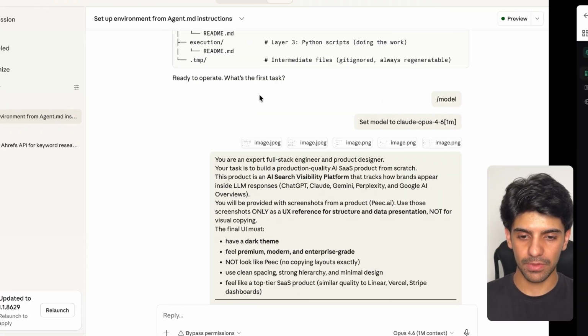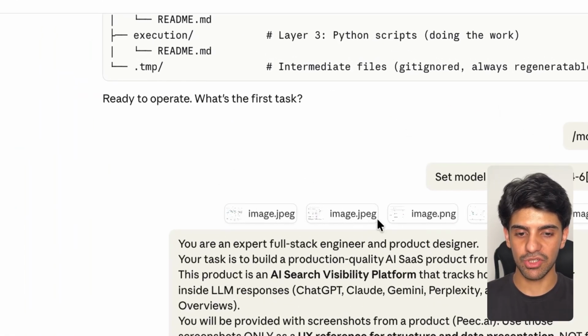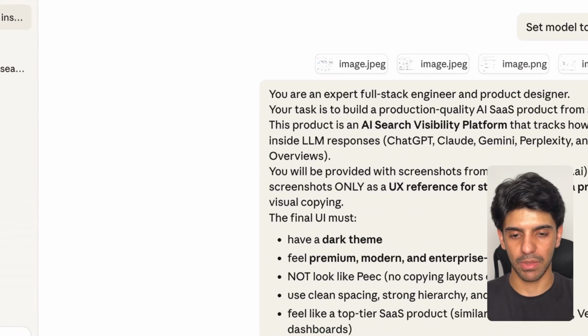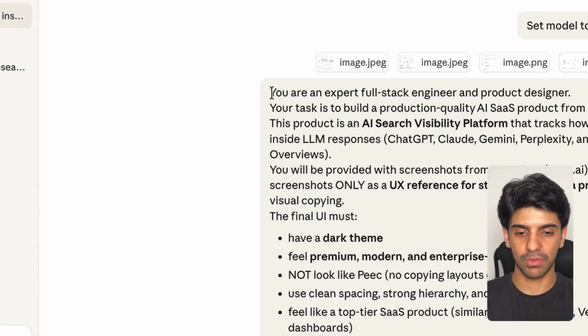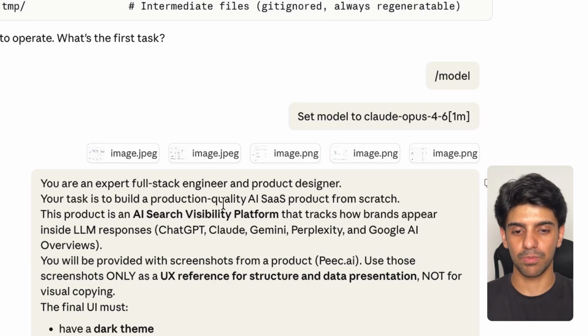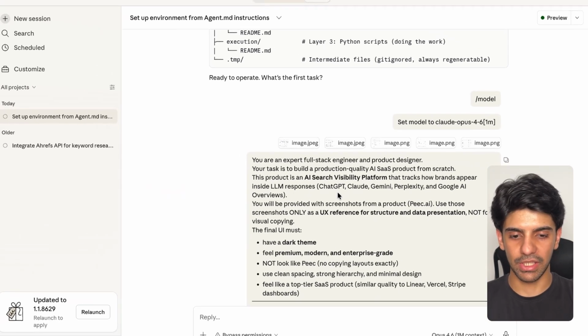I just created a prompt that is super detailed, gave it a bunch of different visual references from other platforms, other tools that we have in the market, and set the foundation with saying something like, you're an expert full stack engineer and product designer. Your task is to build a production quality AI search SaaS product from scratch, and the rest of the details are here.